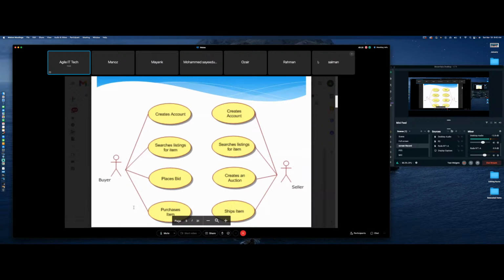So how many ovals do you have in your diagram right now? Two. That's the right answer. Then let's go to the third one on the left: places a bid. Who all can place a bid? Three of them. All right. Which 3?